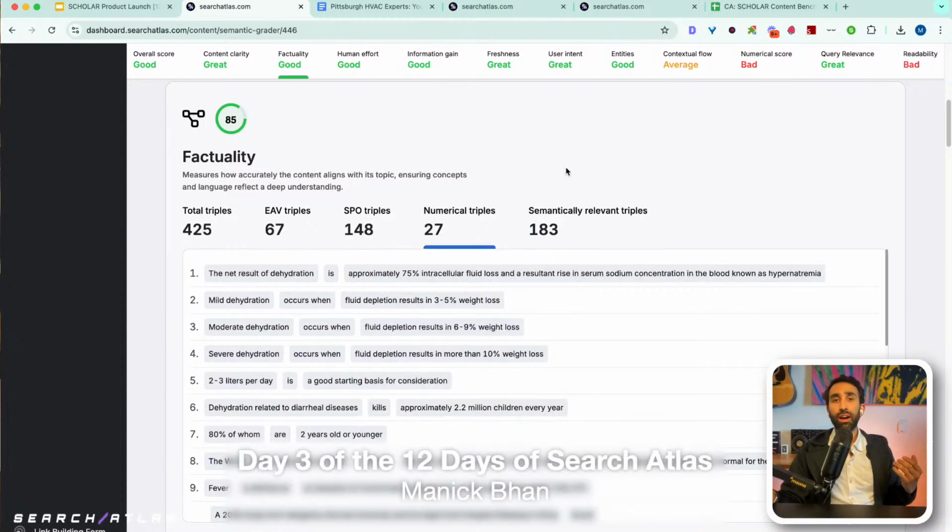The other thing I want to talk about are numerical triples. So instead of saying there are several ways to fix a roof, right? It's actually better to say there are 7 ways that we improve roofs at Manick's Roofing Company, okay? It's better to be precise than to be non-specific, right? Google wants to know what is the actual number. Instead of saying there are many ways to do this, be specific about the total number of ways.